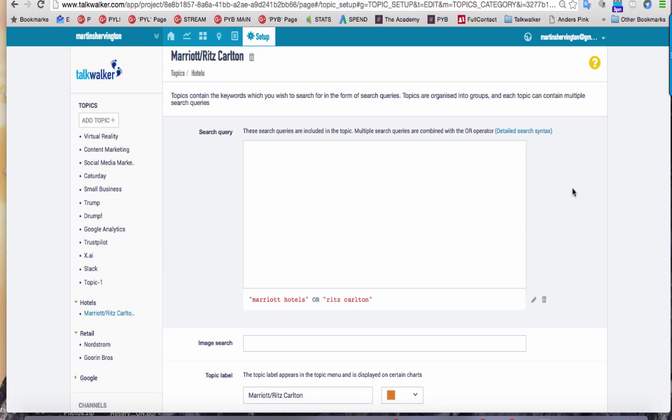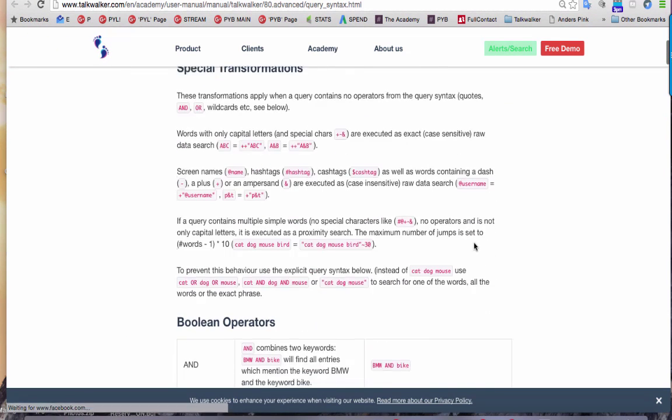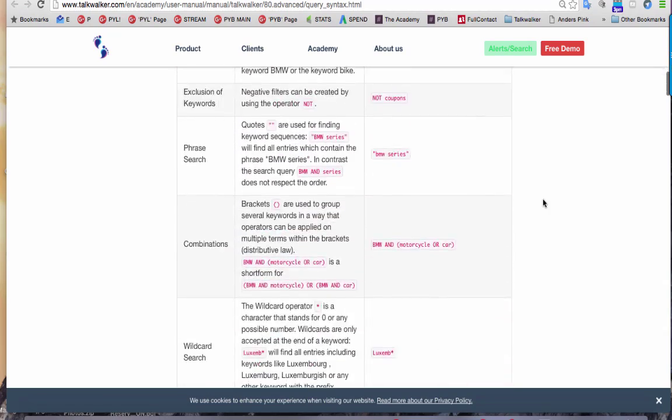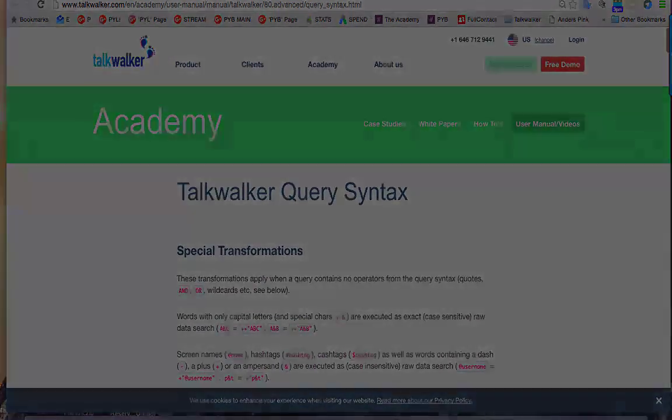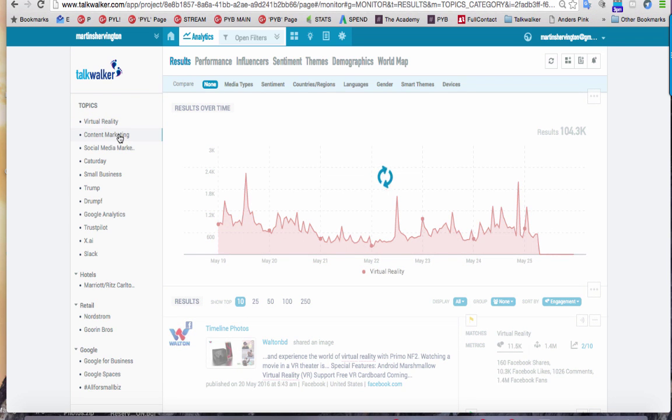But as you can probably tell, it is a very sophisticated tool, so you can go into detailed syntax search, and guess what? You've got a whole list of things you can be working with as well, and that will change the results. Let's now jump back to that analytics page, which we can do just at the top, and I'm going to deselect virtual reality, and I'm going to select instead content marketing and social media marketing, because we want to compare things that are like for like, really.